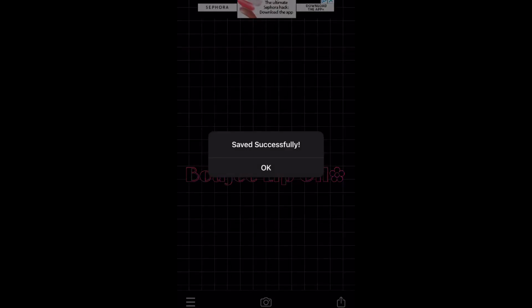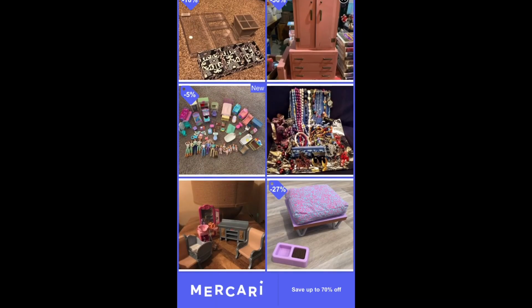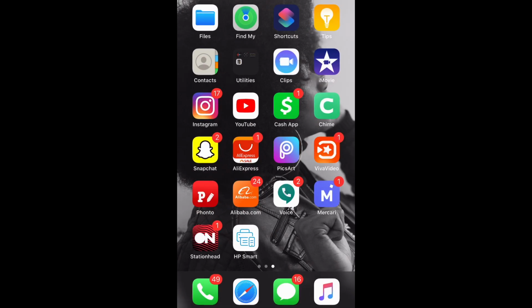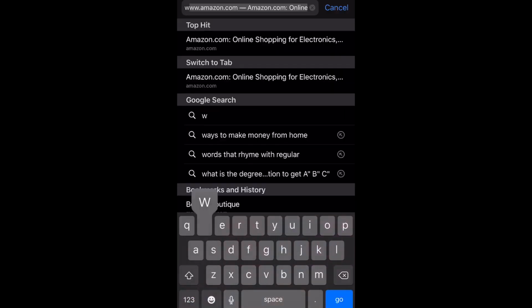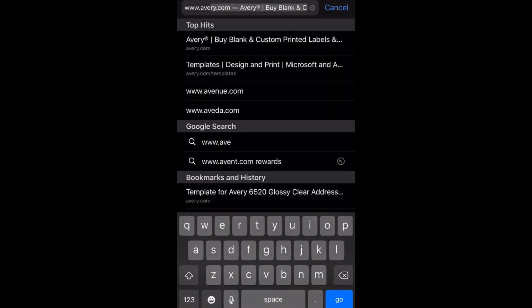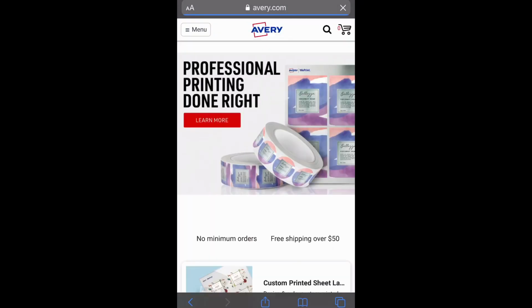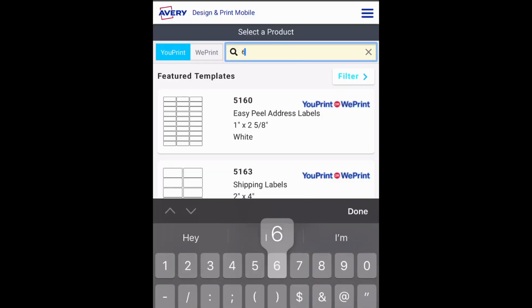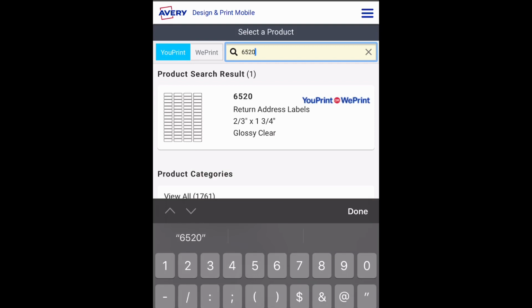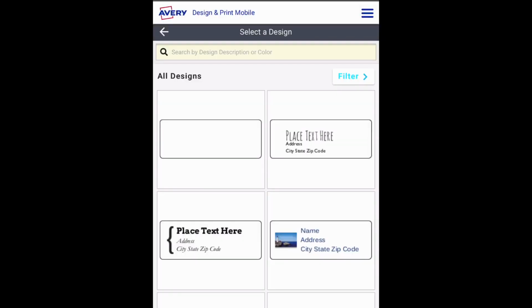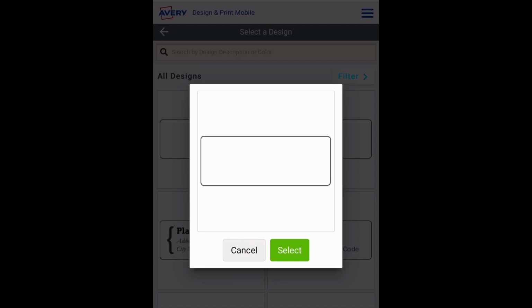So after that, you're just going to save that as a PNG. Make sure you save it as a PNG. Then we're going to go to avery.com. Then you're going to type in the template for your labels. Whatever your label is, it has a number on it. Mine is 6520. Then I click on the clear label.